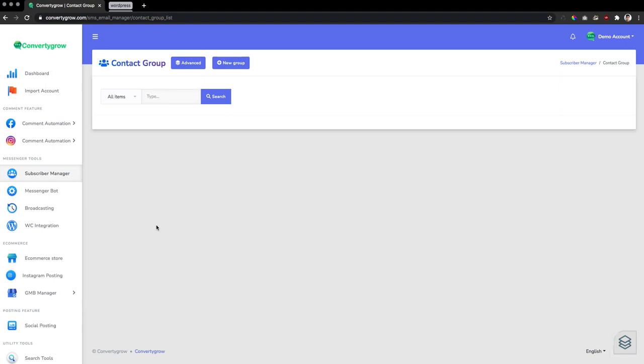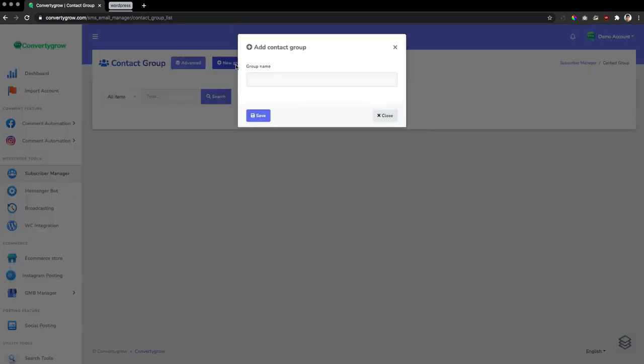Okay. As you can see, yung contact group natin is blank. So we need to add a new group. So click lang natin tong new group button. And set up tayo ng group name. This demo, I will use contact group 1.